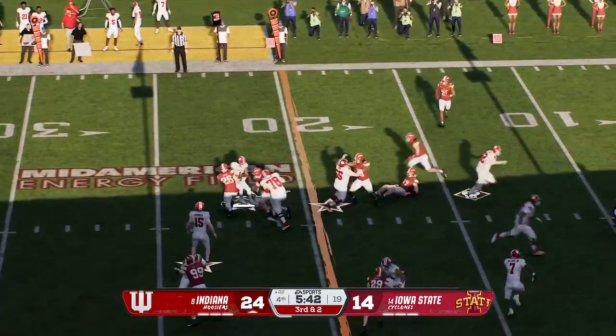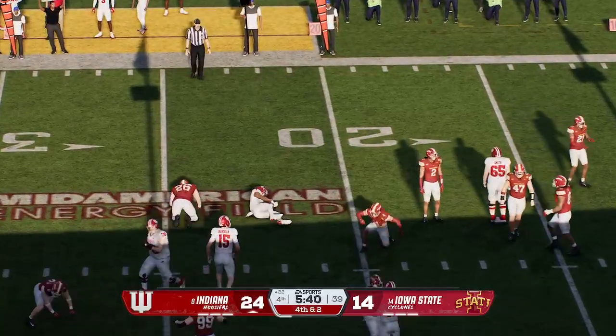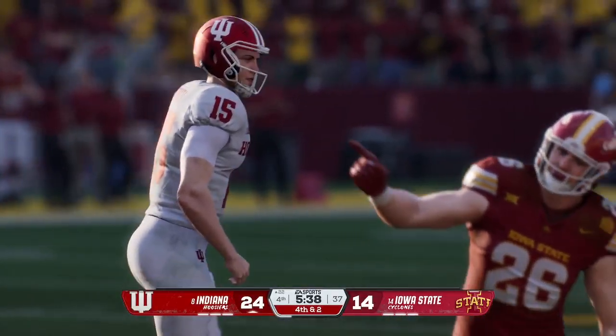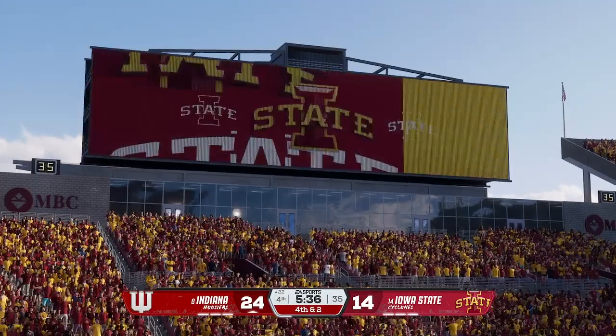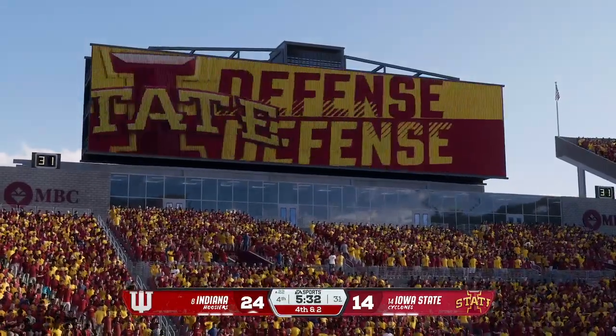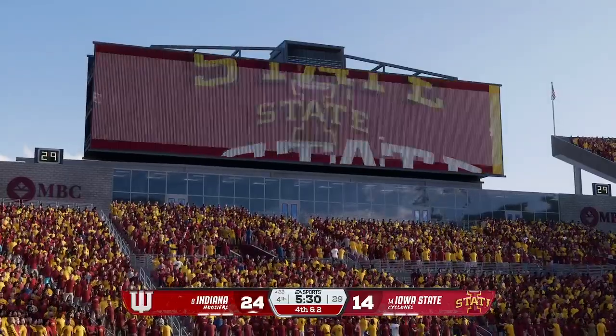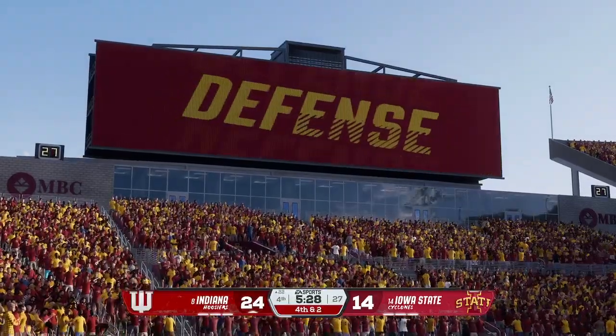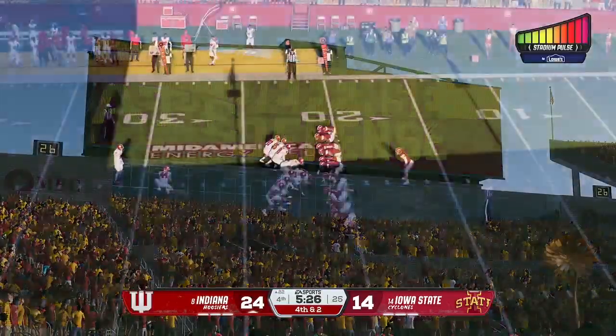They'll give it to the back. Nowhere to run. They'll corral him for no gain. It was an excellent effort by this defense, just staying in their run fits, holding their own at the line of scrimmage, and then making a tackle. Offense just couldn't get enough of a push to get any yards at all.